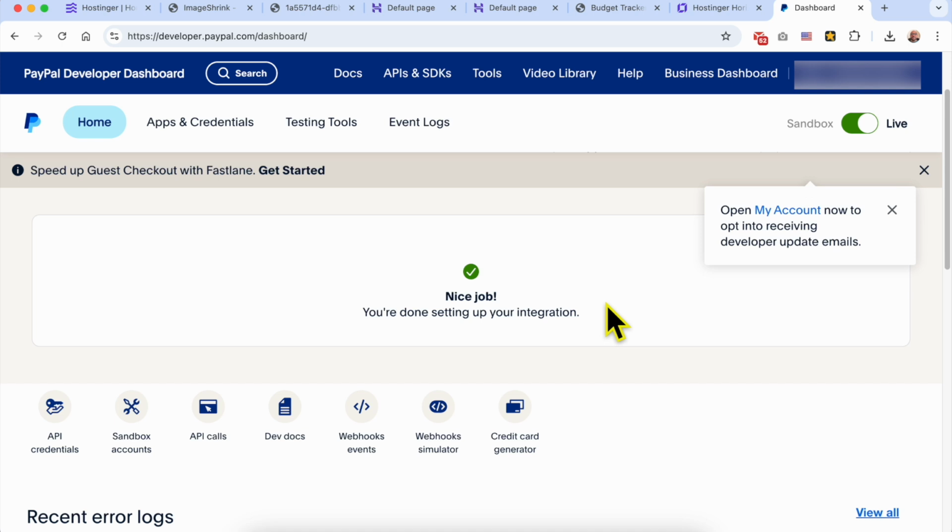And this is how to integrate PayPal with Hostinger Horizons. Just give it your client ID and client secret from your PayPal developer dashboard.